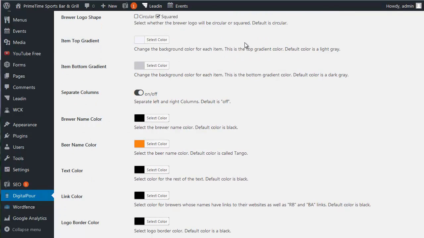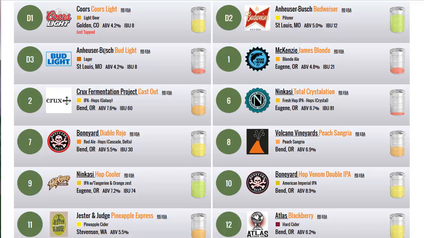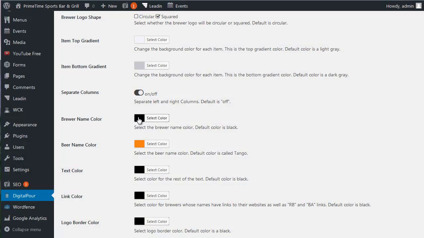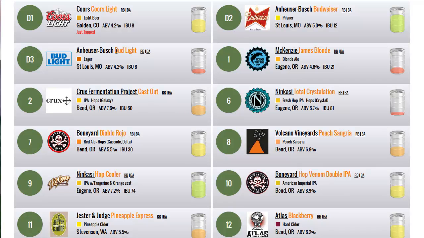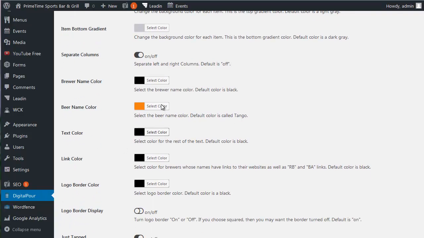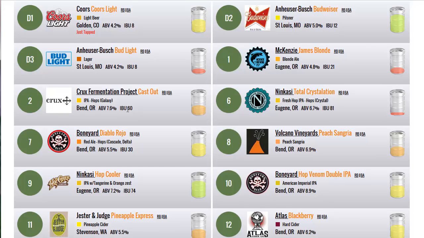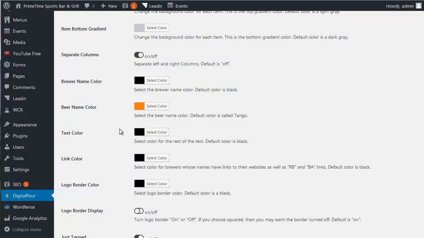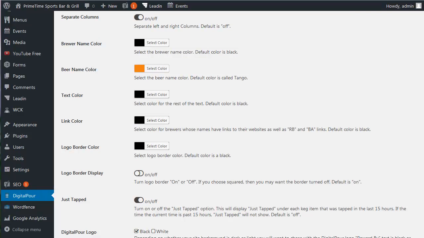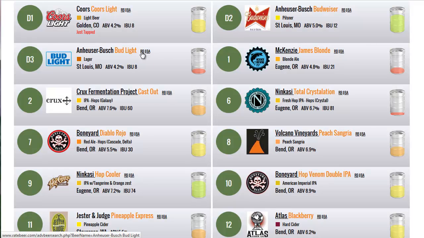You can change the brewer name color. Right now I have them set to black. You can also change the beer name color. I thought I saw brewer name twice. The beer name color, which is this one, I have that kind of an orange color. And then you can change the text color, which is your basic text, all the rest of the stuff here. Okay. And then your link color. I have it black, but these are links to Beer Advocate and ratebeer.com for these particular brewers and their beer.